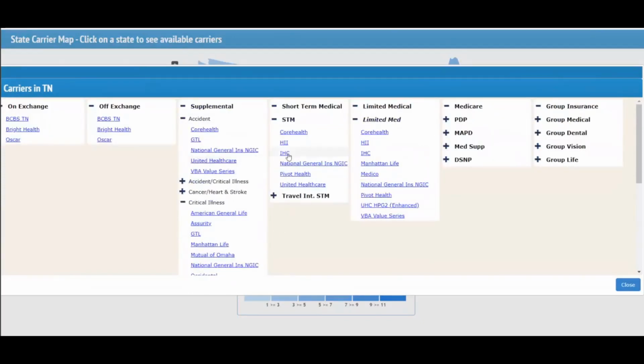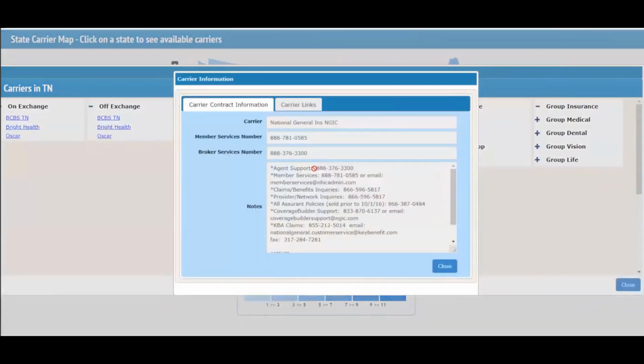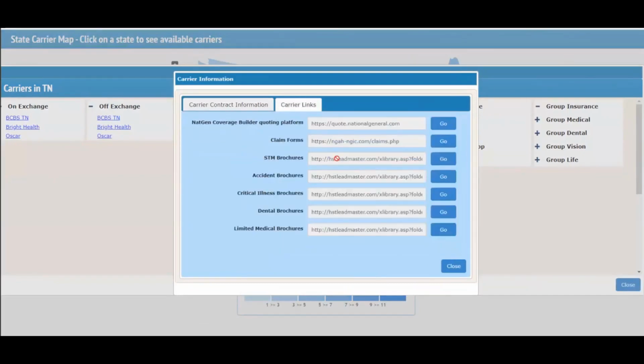Also, you can see each one of these is hyperlinked, because we want to have other information there for you as well. For instance, I was working with short term in Tennessee and looking at NatGen, and I need some information because the client has a claims issue, but who do I call? I can go right here, click NatGen, and all those phone numbers of what I might need to help my client are built into the system right here for you. All the different carrier links and brochures are built into the system as well.